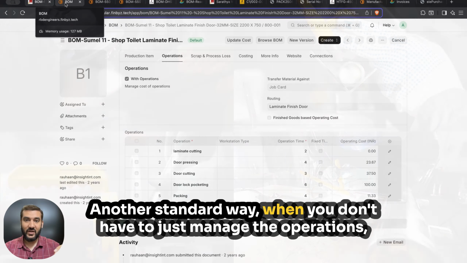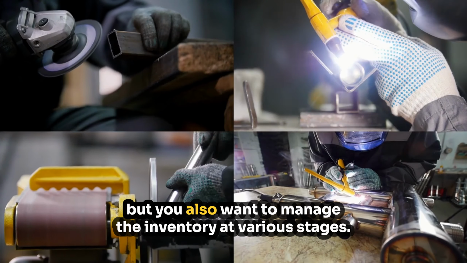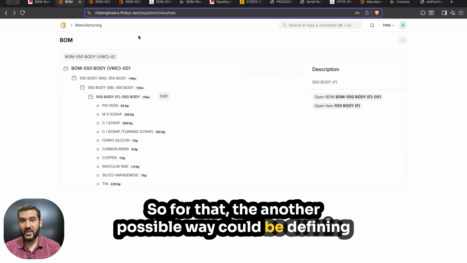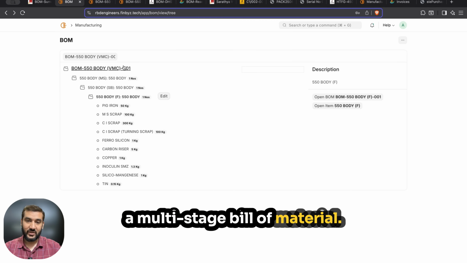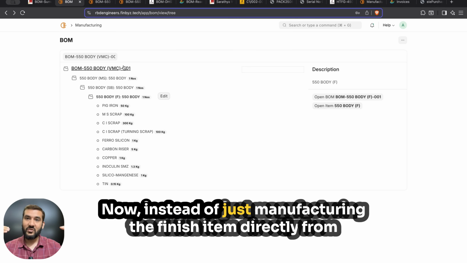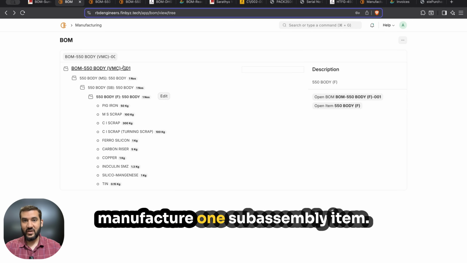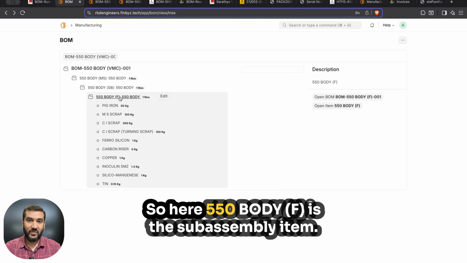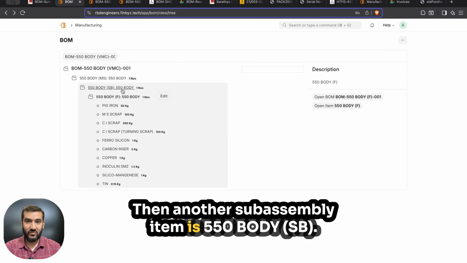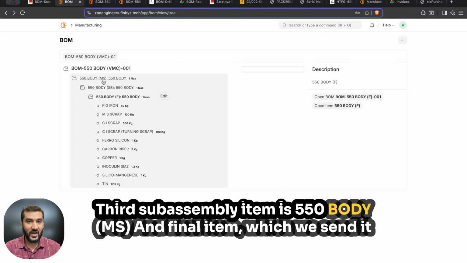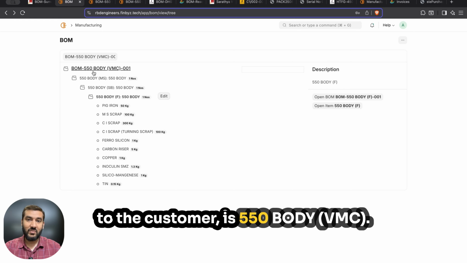Another standard way, when you don't just have to manage the operations, but you also want to manage the inventory at various stages, is defining a multi-stage bill of material. Now, instead of manufacturing the finished item directly from the raw material, you are going to manufacture sub-assembly items. Here 550 body F is a sub-assembly item, then another sub-assembly item is 550 body SB, then the third is 550 body MS, and the final item which we sell to the customer is 550 body VMC.